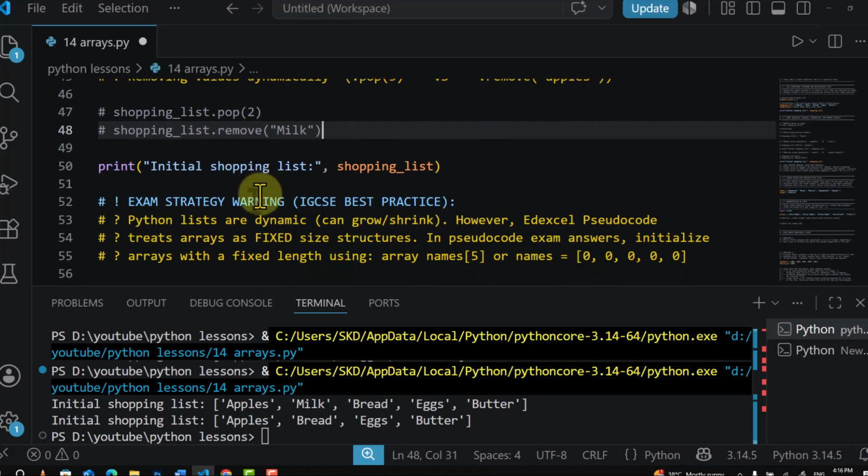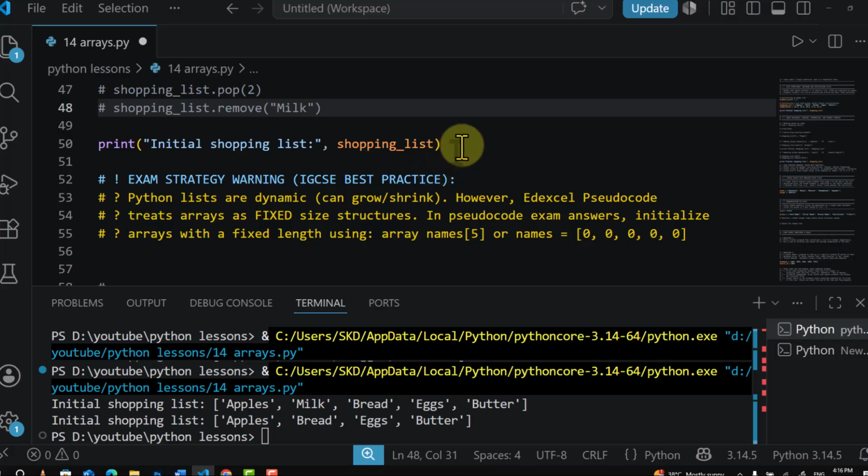Then after that, we have gotten some strategies for Python. Again, for the exam, Python lists are dynamic. It means they can grow or shrink. We can add elements and we can remove elements from there. However, EDXL pseudocode treats arrays as fixed size structures. It means you cannot add values and you cannot remove any value. You can replace them, but the size has to be fixed, in pseudocode.